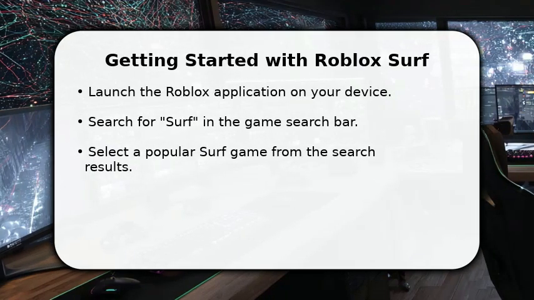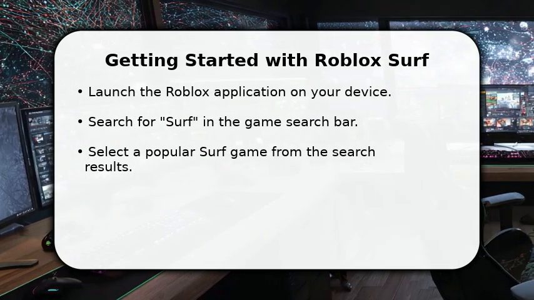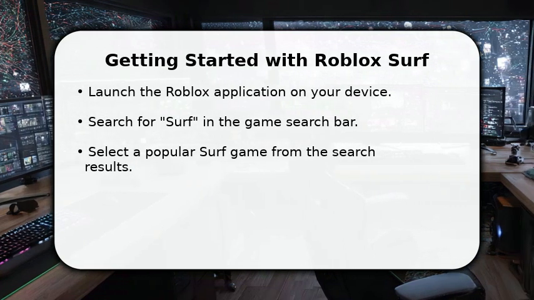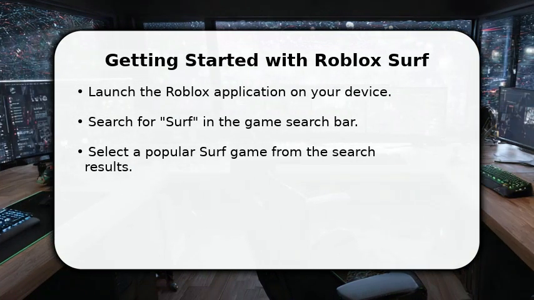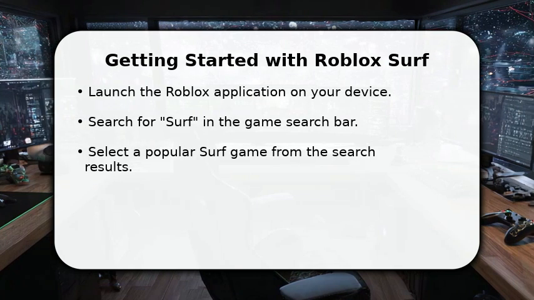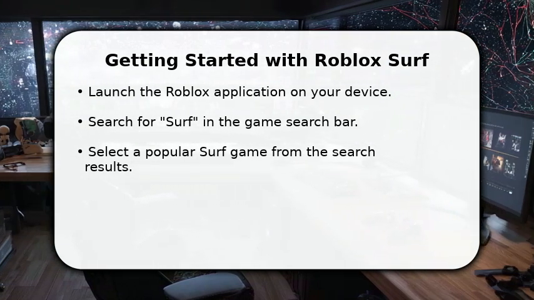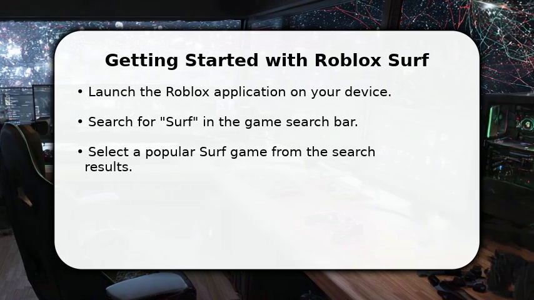In this video, I will explain how to play Roblox Surf. First, launch the Roblox application on your computer or mobile device. Once the application is open, navigate to the search bar, typically located at the top of the screen. Type Surf into the search bar and press Enter to view available games.